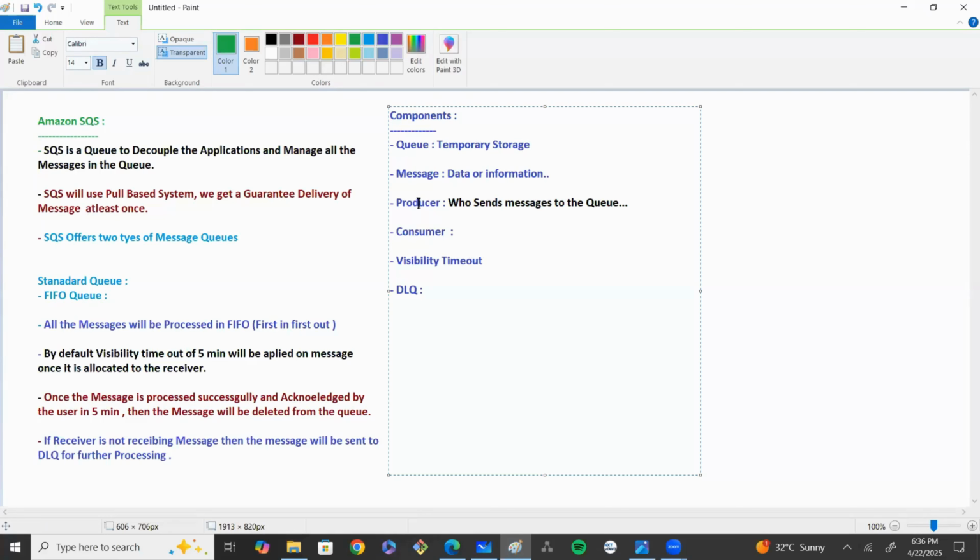Next, the consumer is nothing but the one who receives messages from the queue. So that is the consumer. If you want, you can keep application tier in parentheses so that it will be easy to relate.